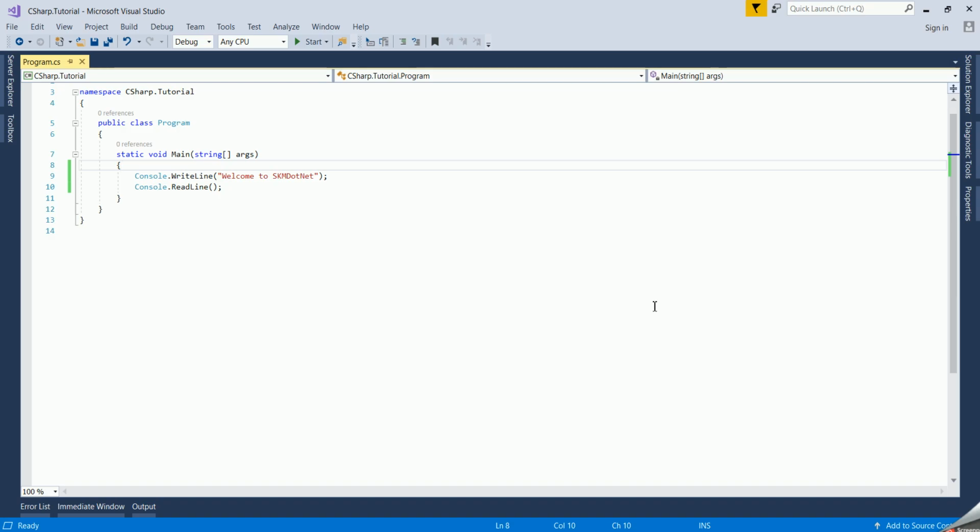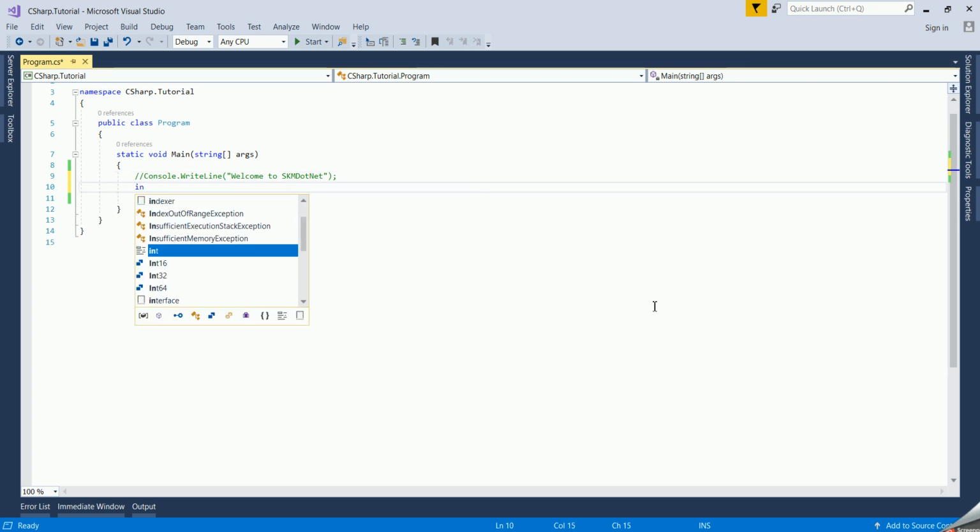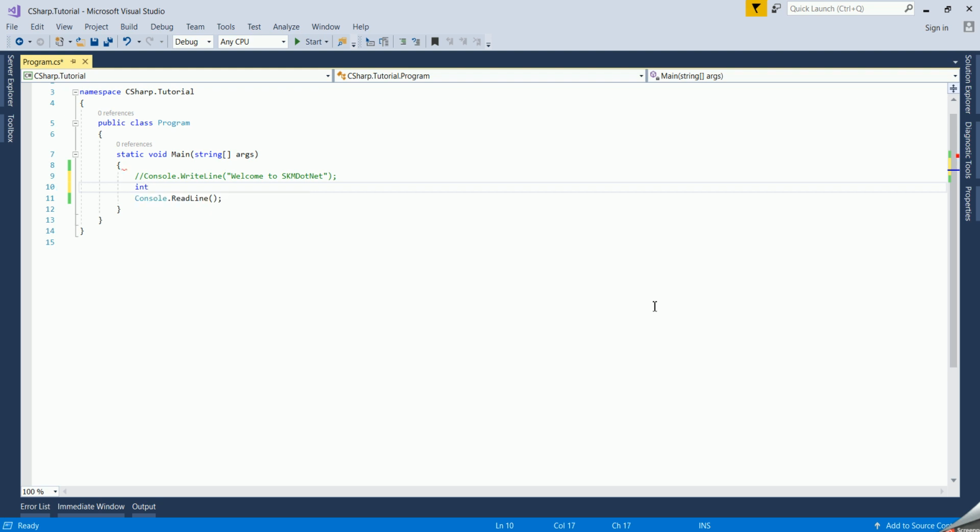So this is the program. Let me delete this one. Let's comment this out. I'm just keeping a simple template ready for you guys. So the first way is int i. Sorry, it's not one, int i.